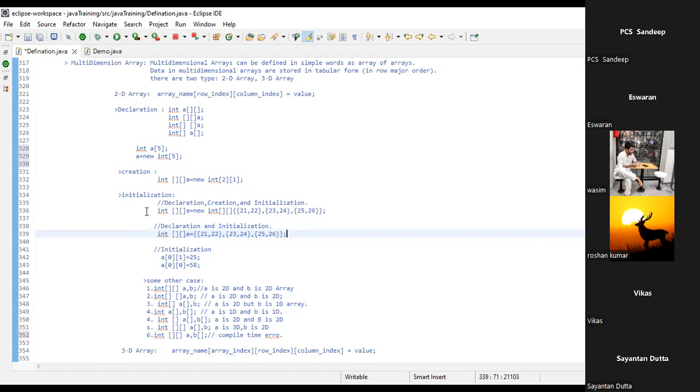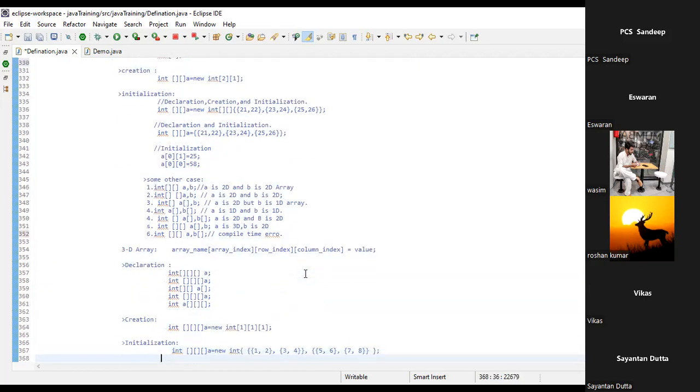And you have to write in a single line, you have to declare, creation and initialization, okay. So both in a single line, all in a single line, okay. And the 2D array also has some conditions. Actually, when a condition will occur, when you have to declare other arrays in a single line, okay. At that time you must know about all these conditions, okay.